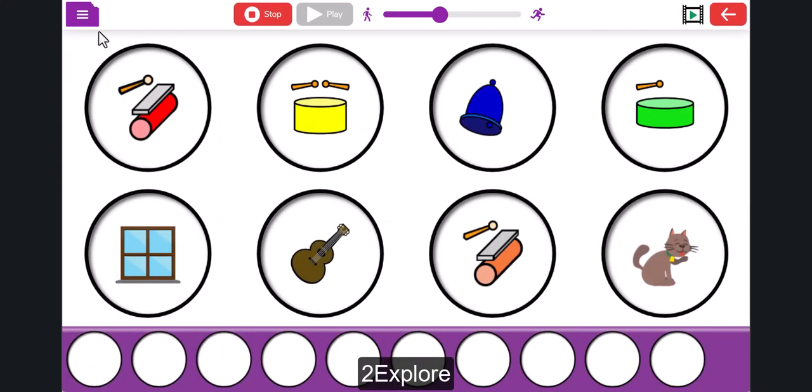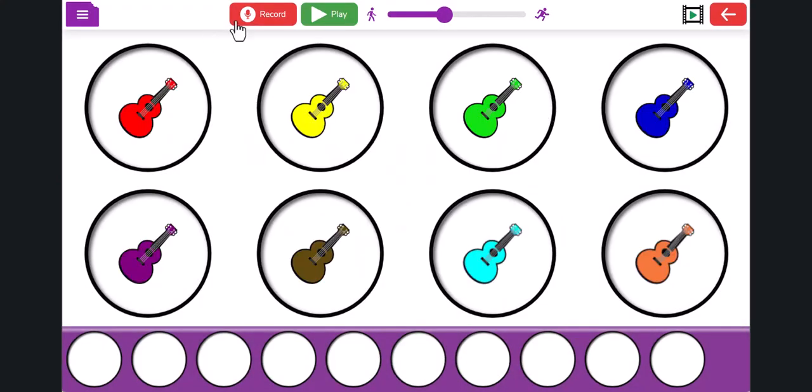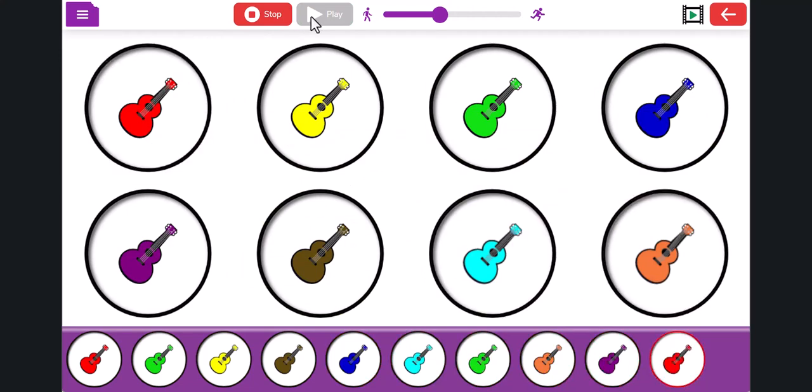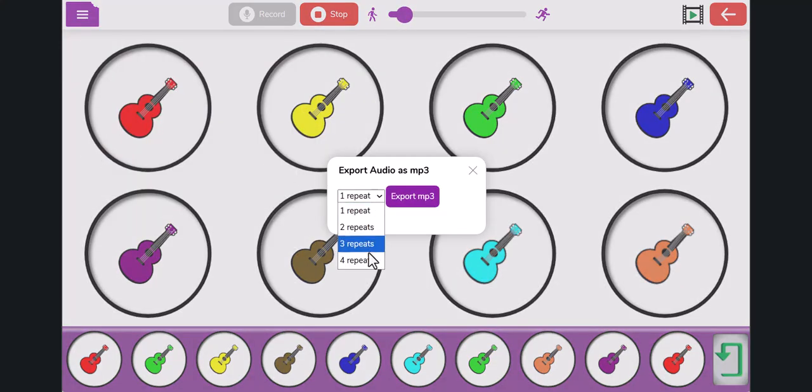To Explore enables younger children to create simple tunes by clicking record and choosing different instruments. Our composition can be played as a repeated loop and we can speed it up and slow it down. When we're happy with it, we can export it as an MP3 with up to 4 repeats.